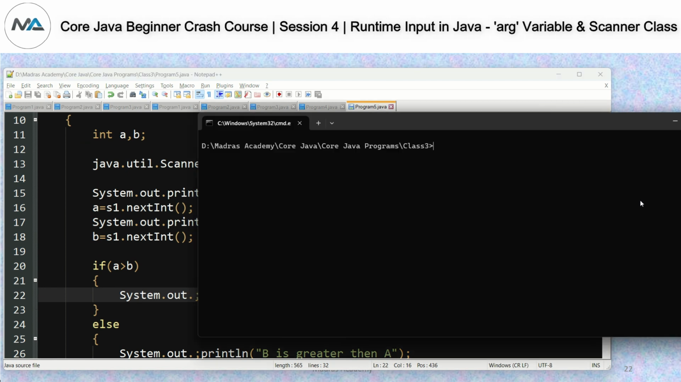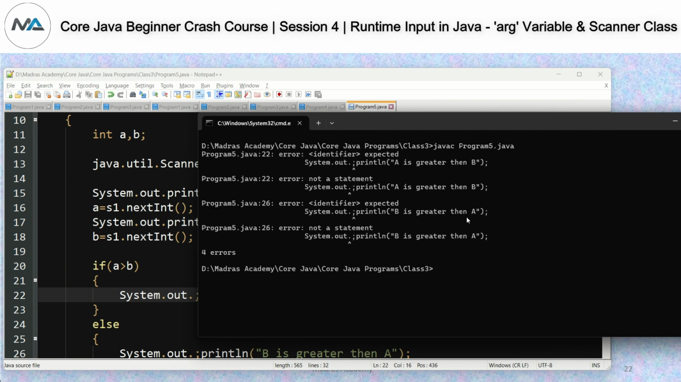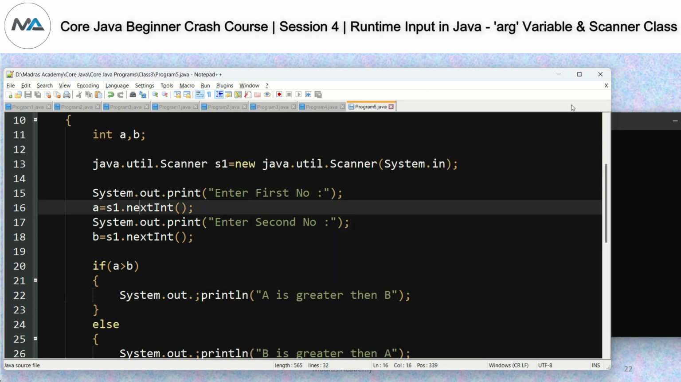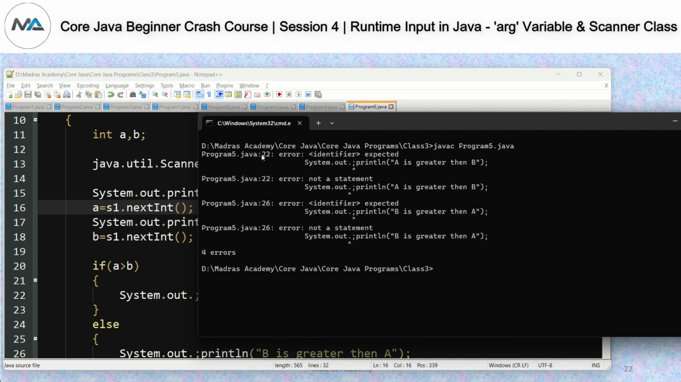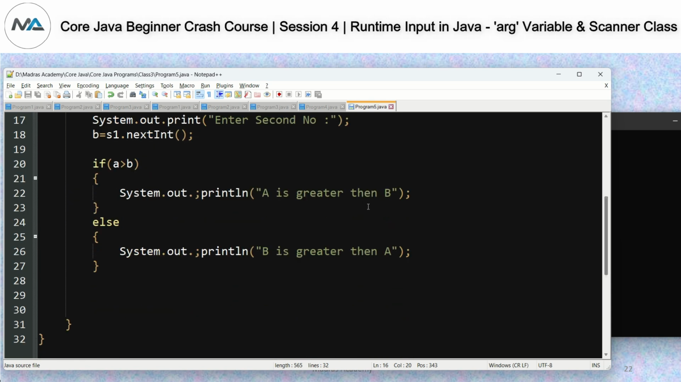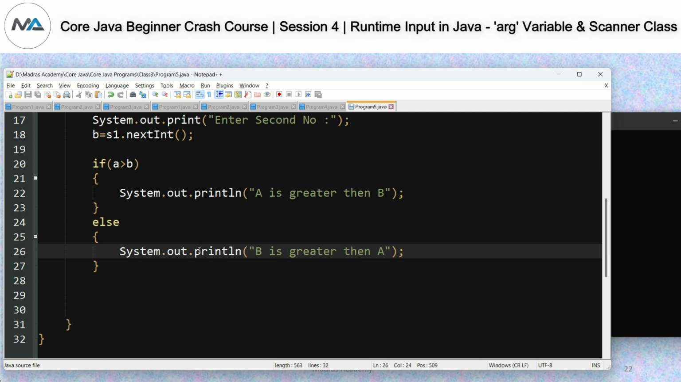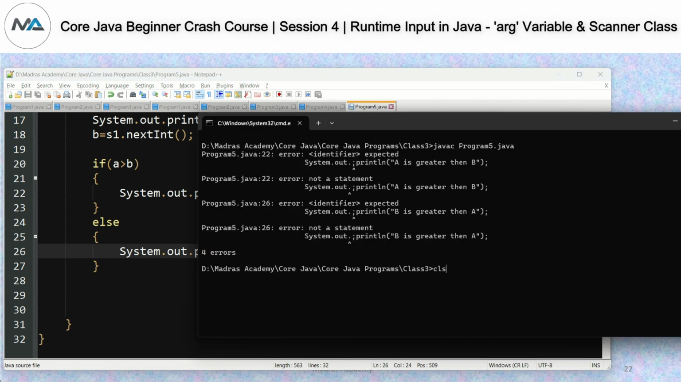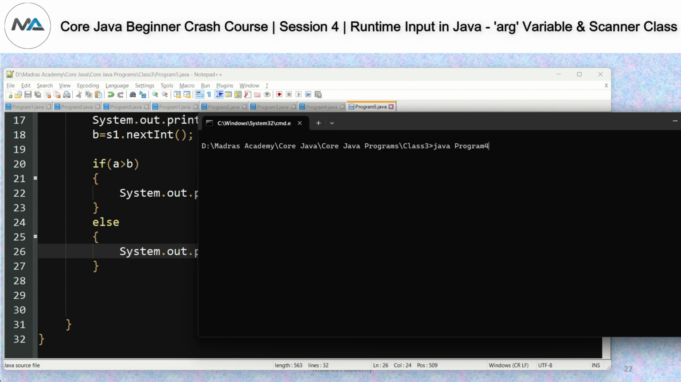Now we'll go to the code. We'll compile the program, javac Program5.java. I used a semicolon there, see where I wrote it. You have to find the error in line 22, right? 22 and 26, and I just copied and pasted, so I'm getting these 2 line errors. So now I'll clear the screen, and then again we'll compile and I will run program 5.